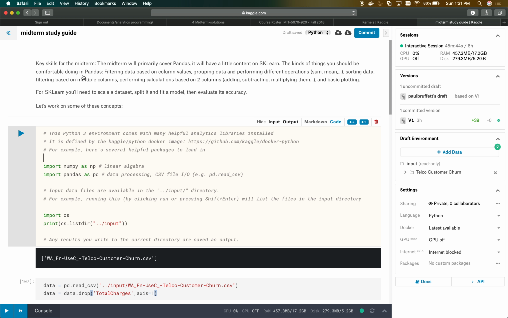The kinds of things you should be comfortable doing in pandas are filtering data based on column values, grouping data and performing different operations, so grouping on a column and summing it, or taking the mean of it, or standard deviation, or something like that. Sorting data, for example, in descending order based on a certain column. Filtering based on multiple columns, so we'll review that here in a minute. Performing calculations based on 2 columns, so adding 2 together, subtracting them, dividing them, and creating a new column based on the output of that. And then basic plotting, and we've seen that in the pandas section, but that's like creating a line chart or a bar chart based on some values. For scikit-learn, you'll need to scale a data set, split it, fit a model, and then evaluate its accuracy.